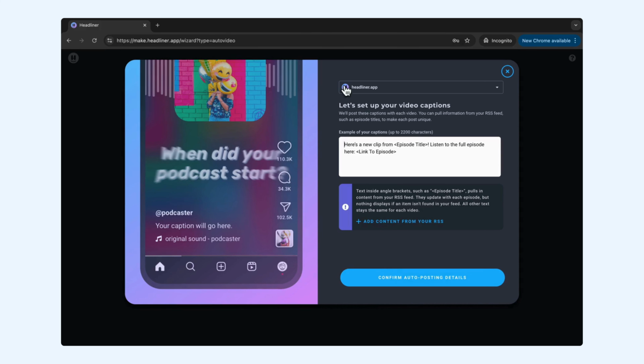So up here, just verify that I did select the correct account so we can see that I'm creating and posting videos to the Headliner account. And then there's a few different levers you can pull from here. So this is what Headliner will kind of automatically populate. So we see that we have some different script tagging. So we'll automatically pull in that episode title and then as well a link to that episode. However, you can go ahead and change that or alter it.